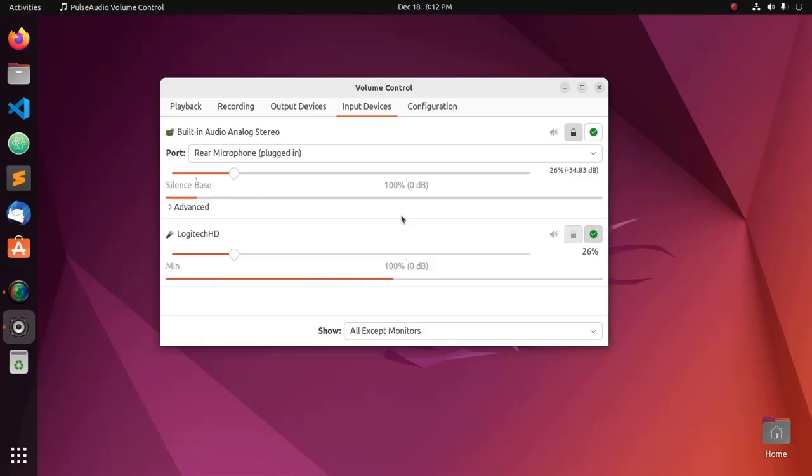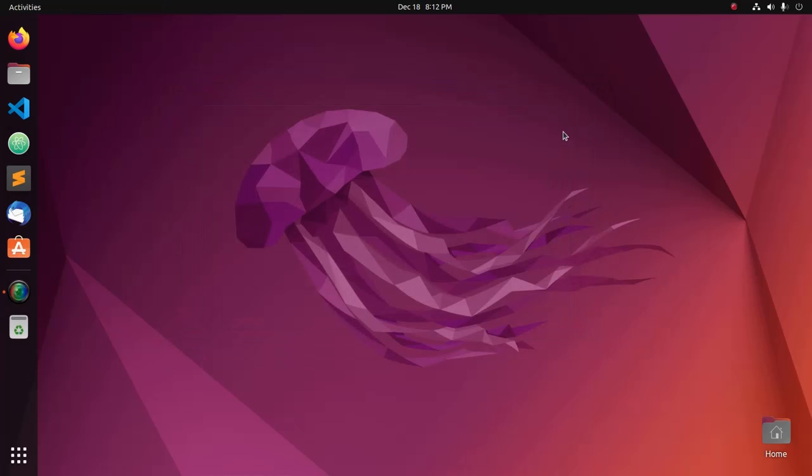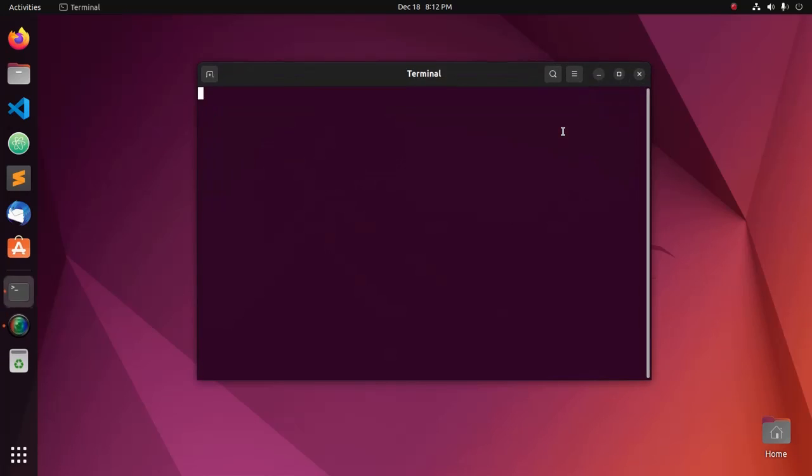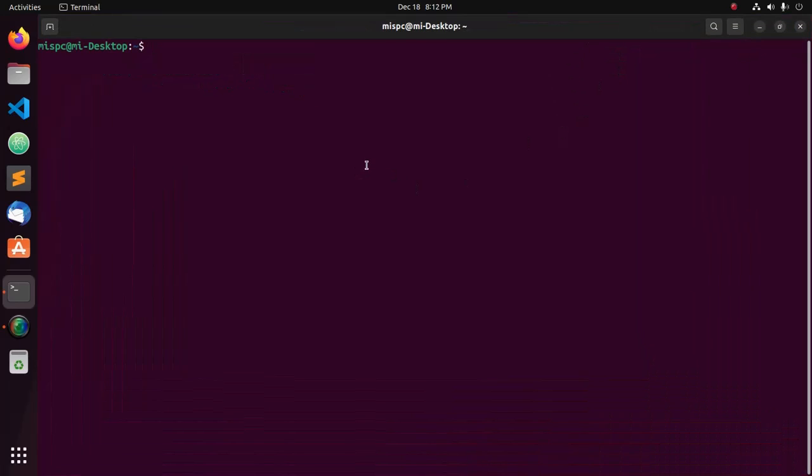So let's get started. Open a new terminal and then open configuration file of Pulseaudio. Use sudo privilege and then write the text editor name, my case nano text editor, and then enter the file path. And then hit enter. Now enter password.